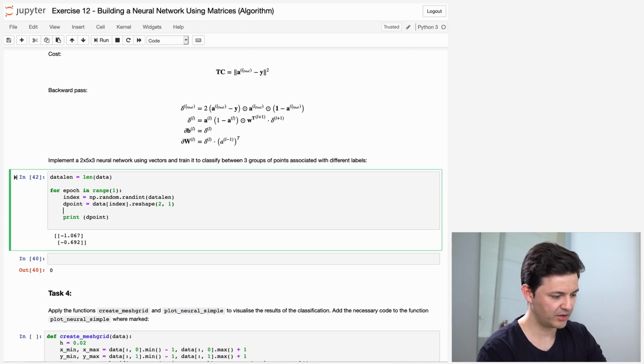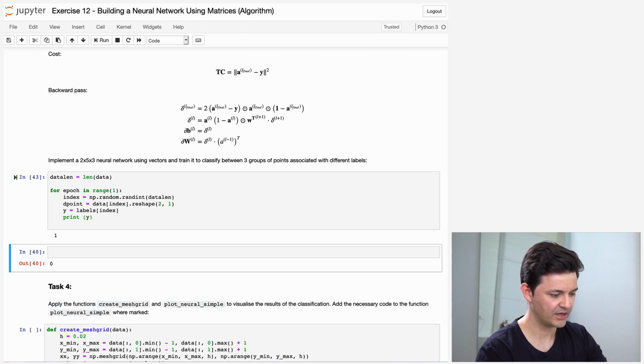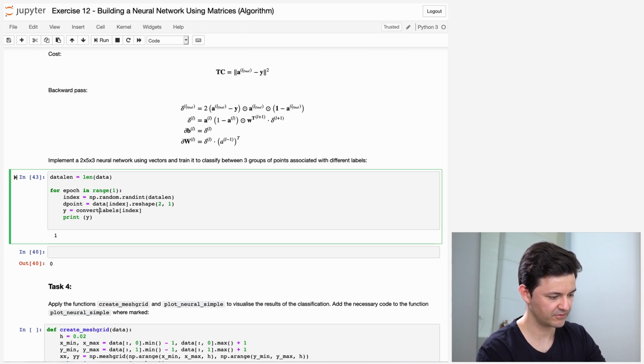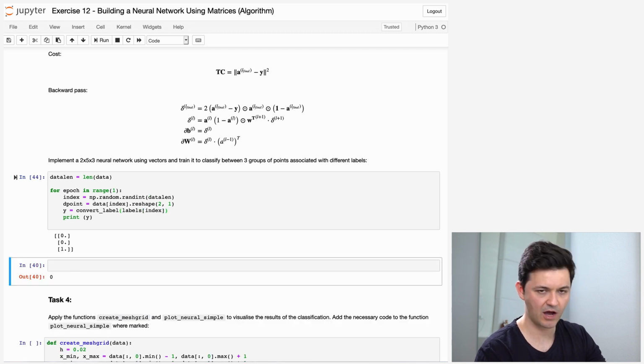What else do we need? Well, we need our label, so we will call this variable y, and we will take labels of the same index. Let's print the label. So the label is still 1, 2, 3, so we need to convert it. So convert label, and now we have a column vector represented as a label.